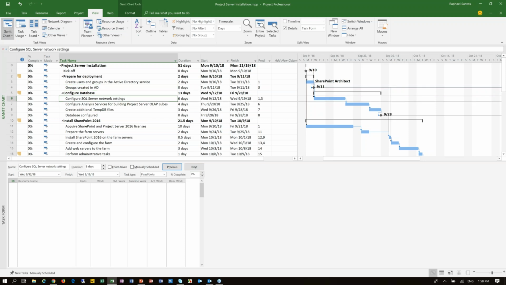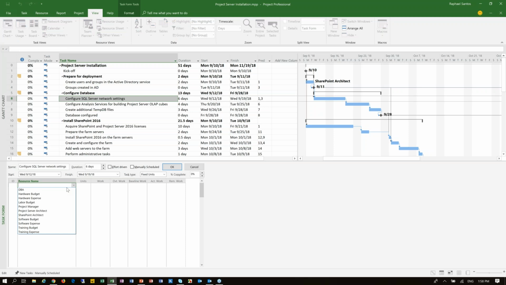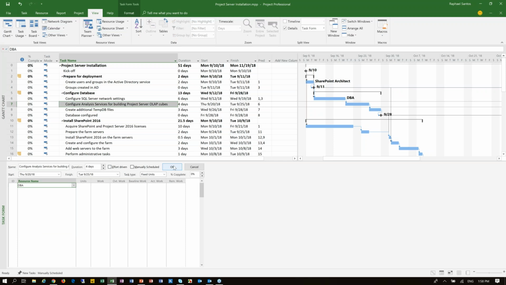So configure SQL network, I'm going to give this to the DBA. Then configure analysis services, I'm going to give this to the DBA. And that's basically the way we usually do, right? So we get started assigning people to tasks.